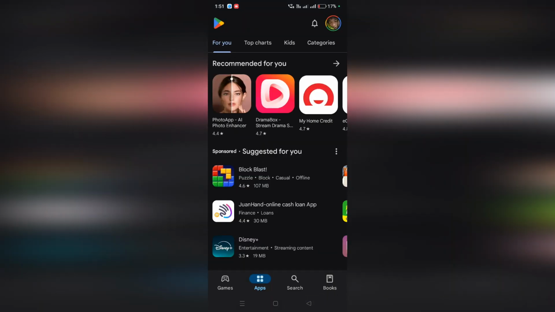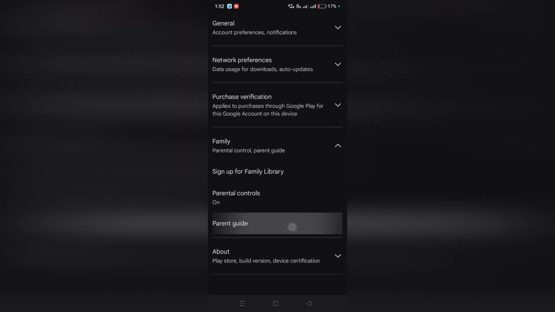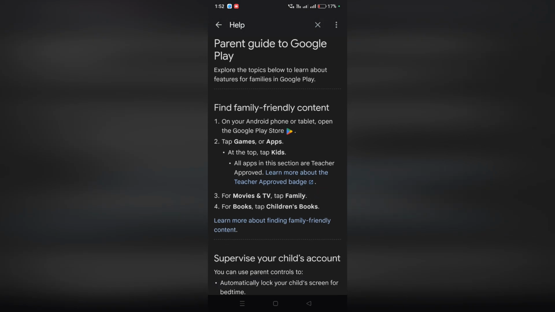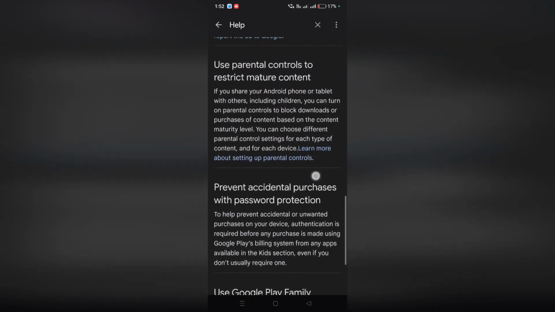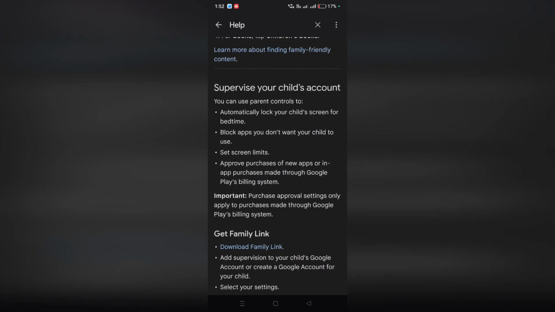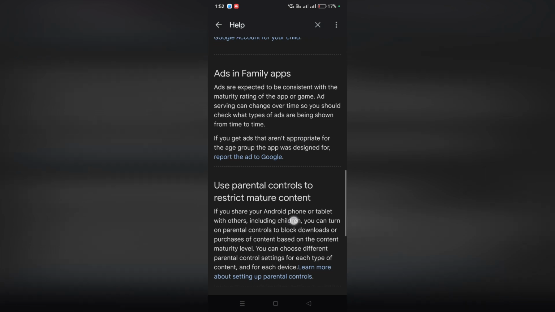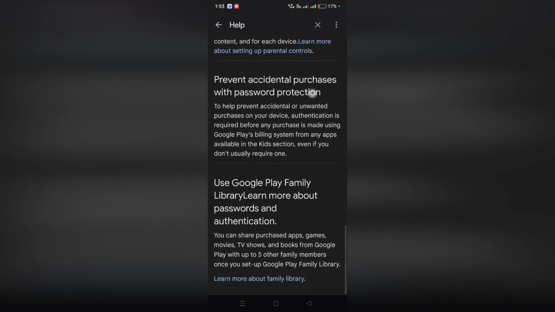And another thing here, you can see there's another option, which is a parent guide. So you can also know much more information about the parent guide right here if you need more information. So you see, there you go. These are the parent guides. For example, you can read this to supervise your child's account, add in family apps, use parental control, prevent accidentally purchasing, password protection, and there you go.